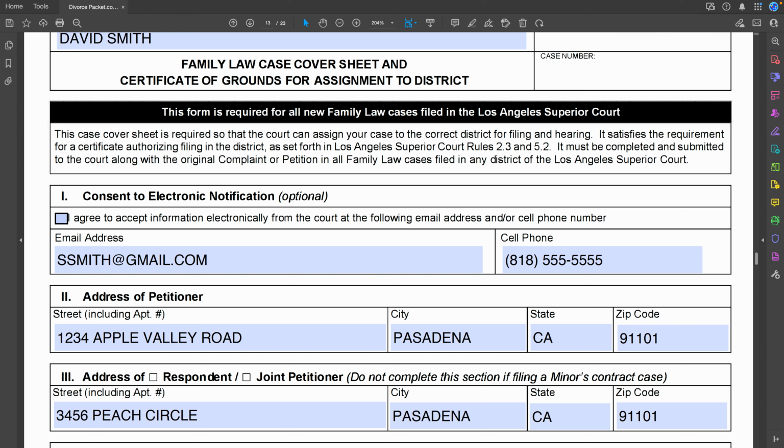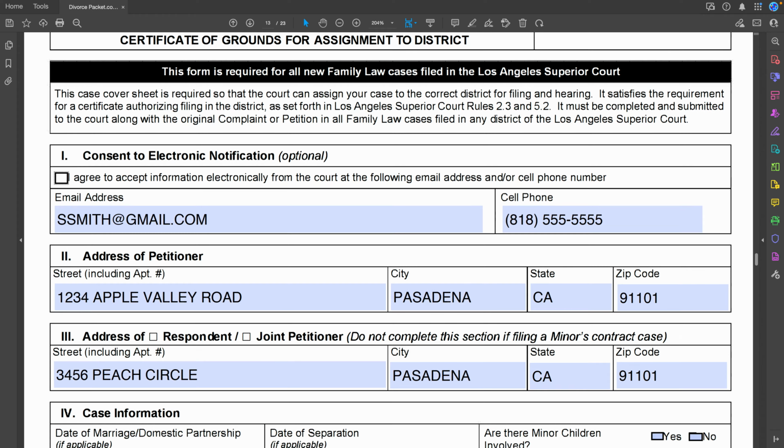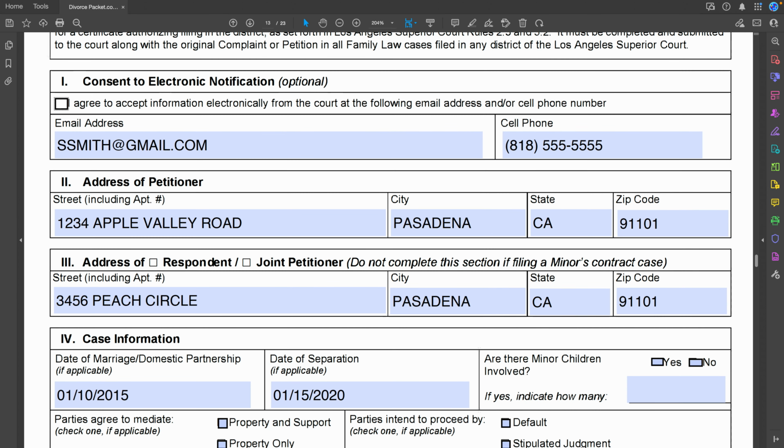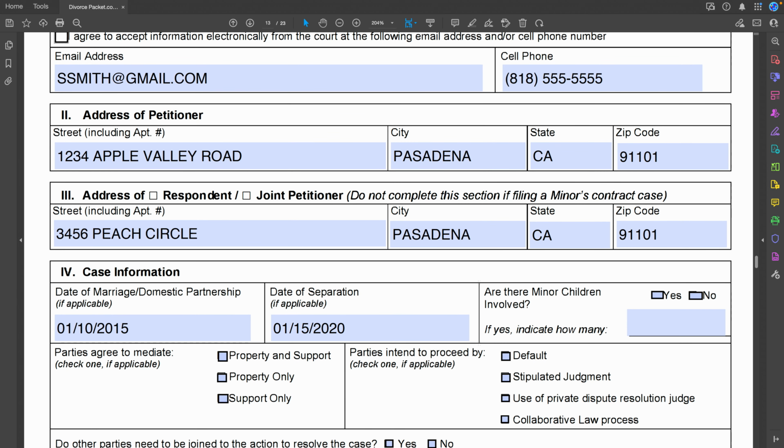And then you can mark this if you want to get electronic notifications from the court. But in this scenario, we are not going to mark it. Let's assume we don't want electronic notification. Okay, and everything's already filled out here. It's saying, do you have minor children?